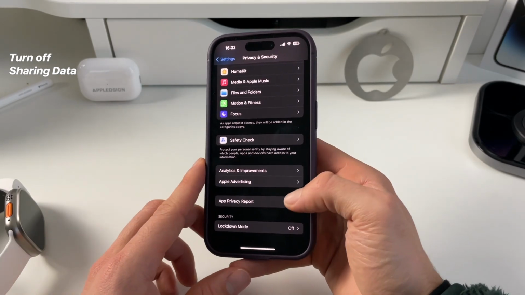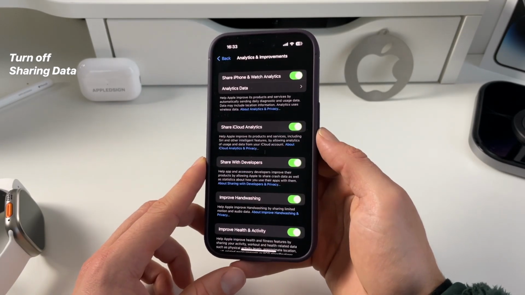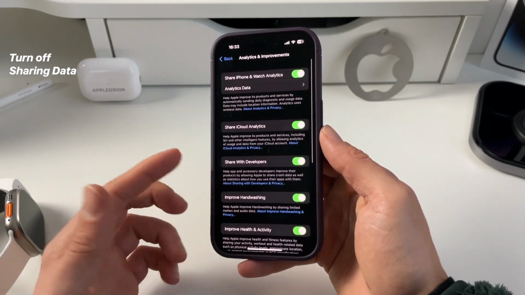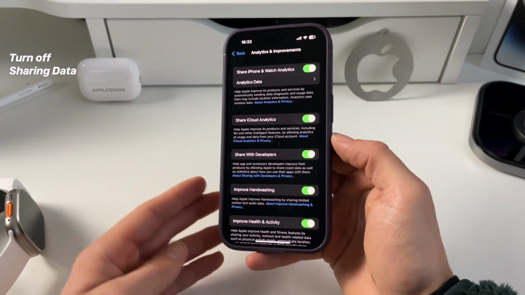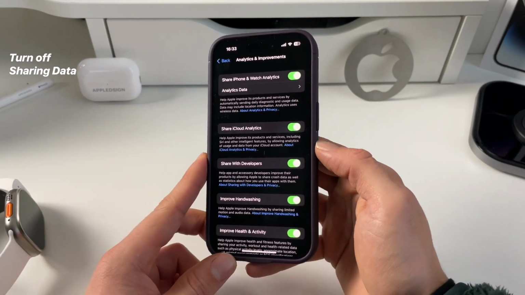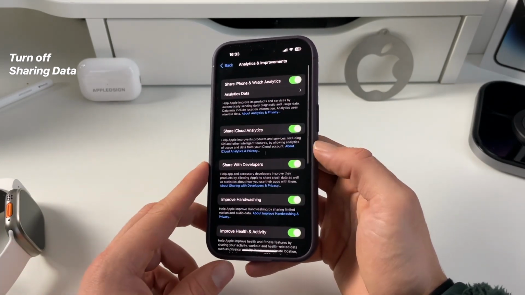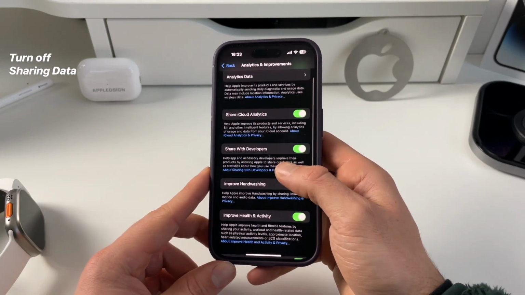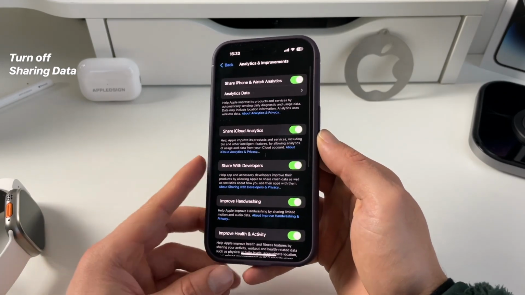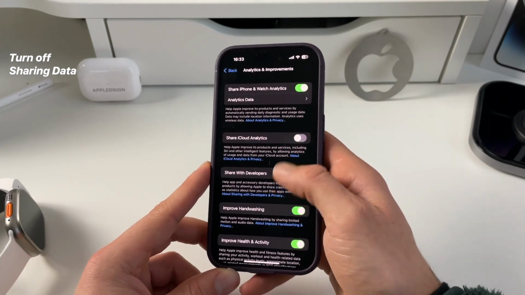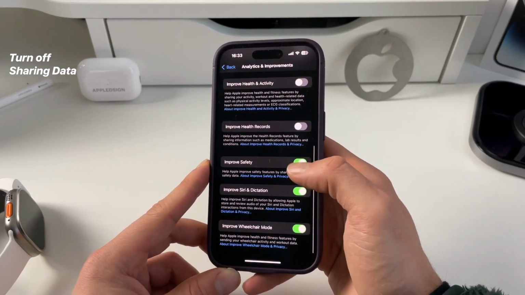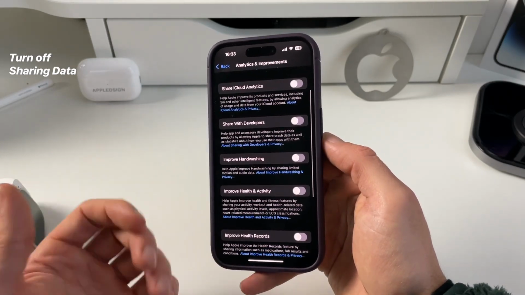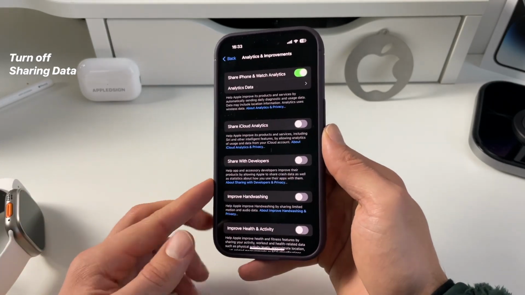However, what's also important in here is to go to analytics and improvements, and you can see here all the things that you're sharing with Apple and with app developers. You should consider whether you want to share all of this. I recommend you to actually toggle all these off if you don't want to share any of your more personal and health related data with Apple or developers. So just toggle all these off. Sharing them is mostly to help improve specific services or apps. So yeah, I prefer to have this all toggled off.